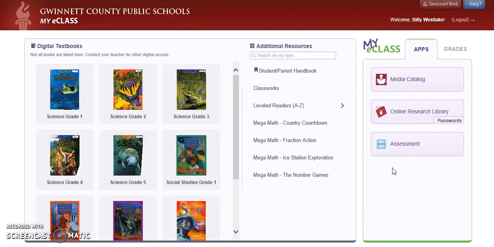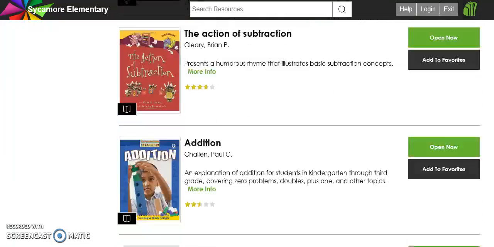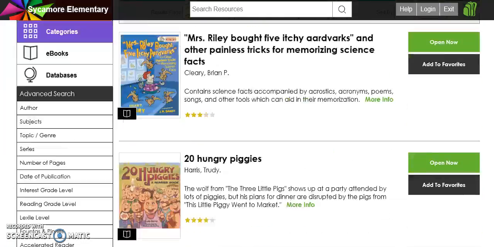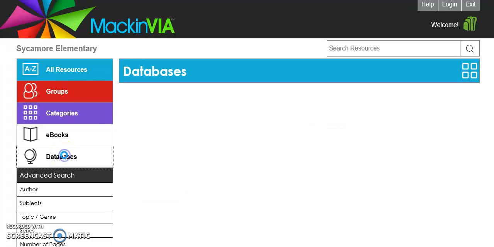One of the most important resources we have available to your child on EClass is our online research library. And this is right here, the second app. As you can see, when all of the resources are pulled up, it is quite an extensive list of books and databases that are available to your child. But what I want to draw your attention to are two things here on the left. The first is ebooks, which is another great way for you to have books that they can read from home. And the second thing I wanted you to take a look at was the databases.